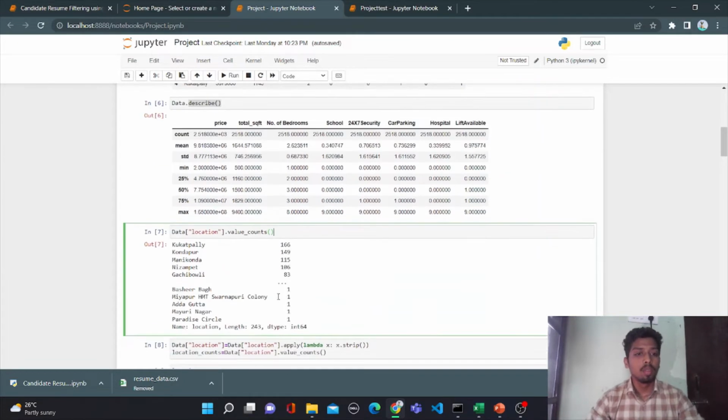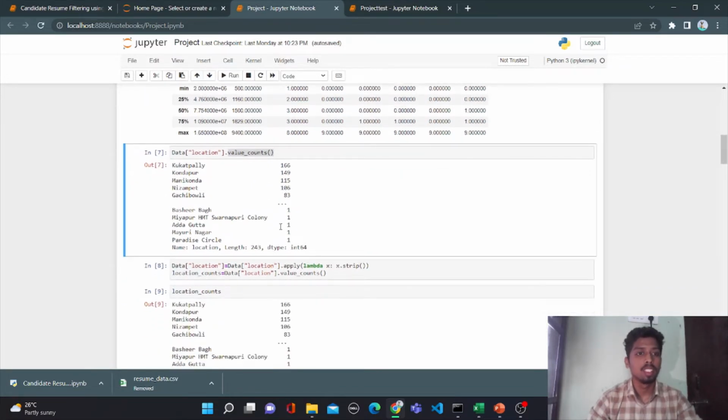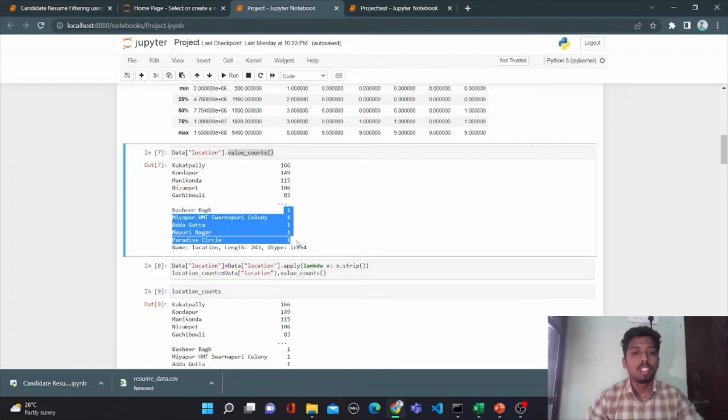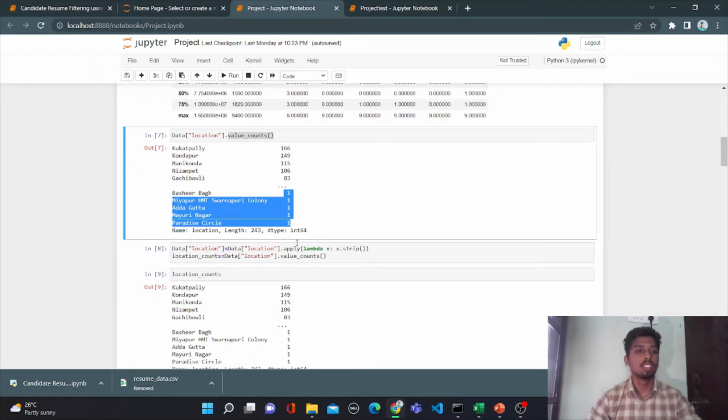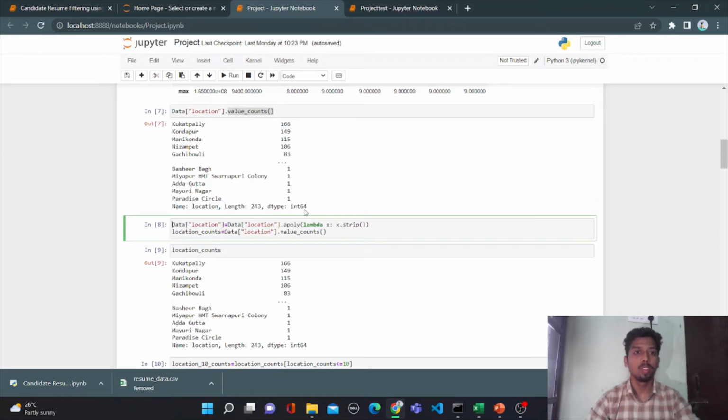Let's try to apply value_counts on our location column, to see how many distinct values there are. Kukatpalli has 166 entries, Manikonda has 115 entries, and so on for the entries in the dataset. Here you can also see there are some locations with only one entry, like Mayuri Circle and Paradise Circle. We cannot train our model with this type of data, as we have only one training example, so the output may not be accurate. We can train our model only with one entry of Mayuri Circle, Mayuri Nagar.